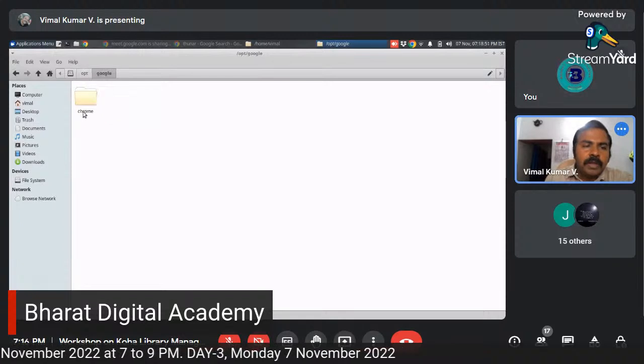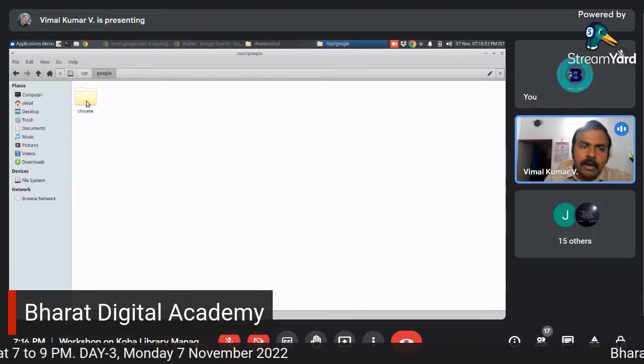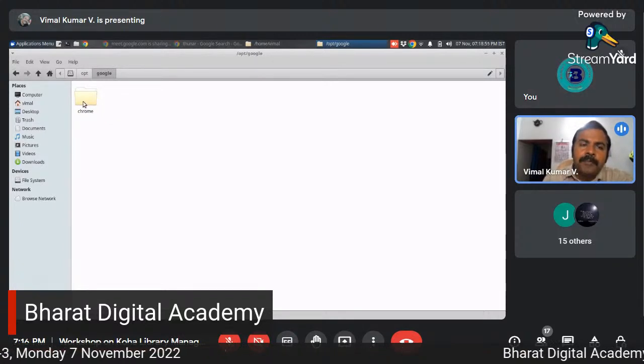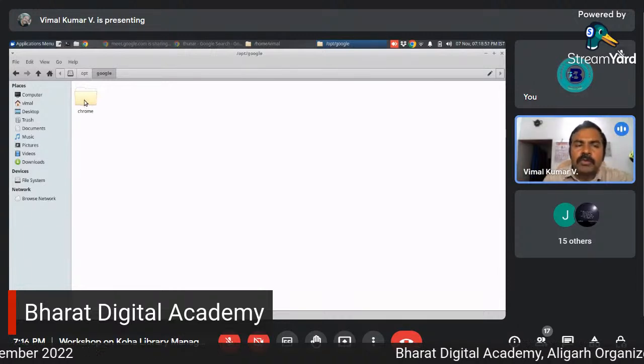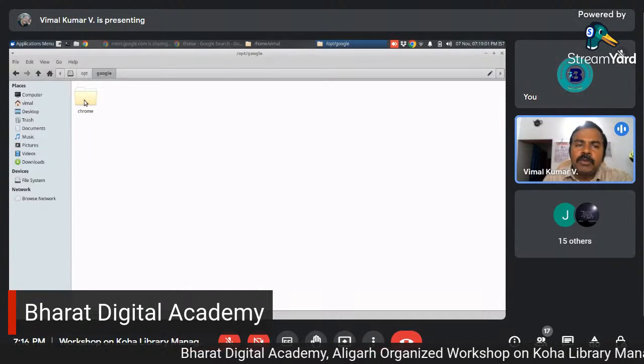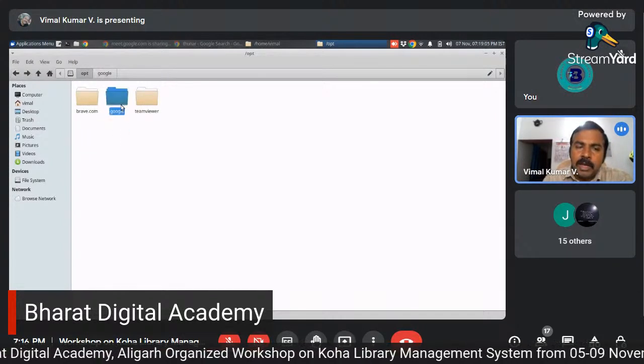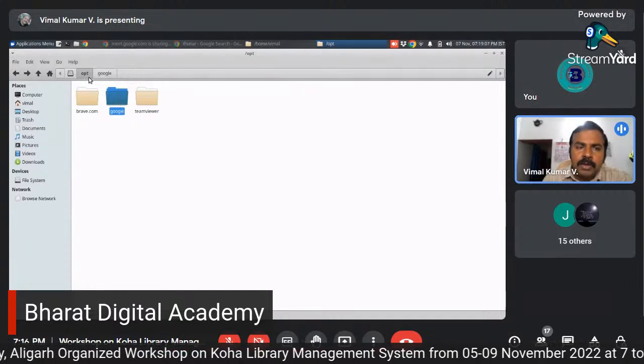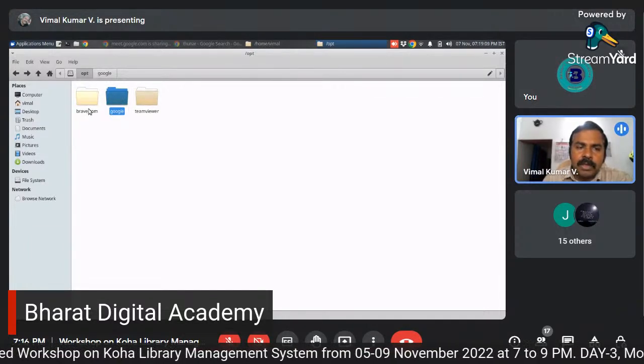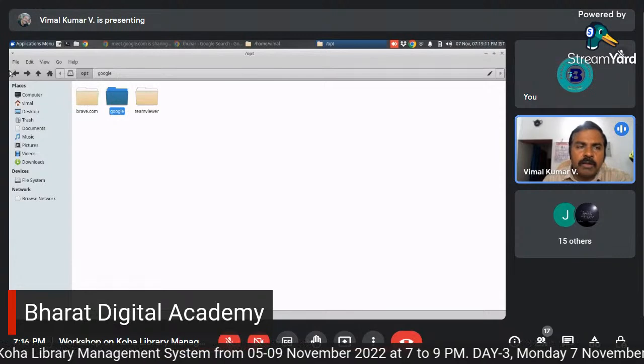Google Chrome is an external package, not from the Ubuntu software repository. The Ubuntu software repository contains only free and open source software. Chrome is a proprietary one. I installed it separately, so it appeared in the opt folder. TeamViewer is such a thing. Brave browser also I have installed.